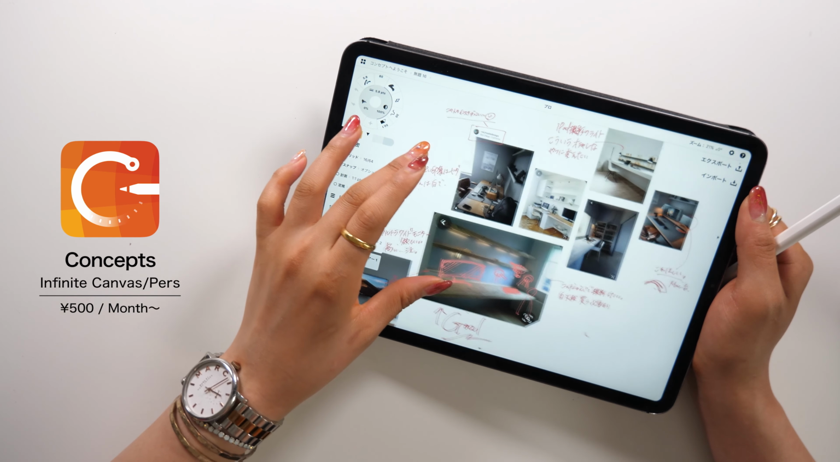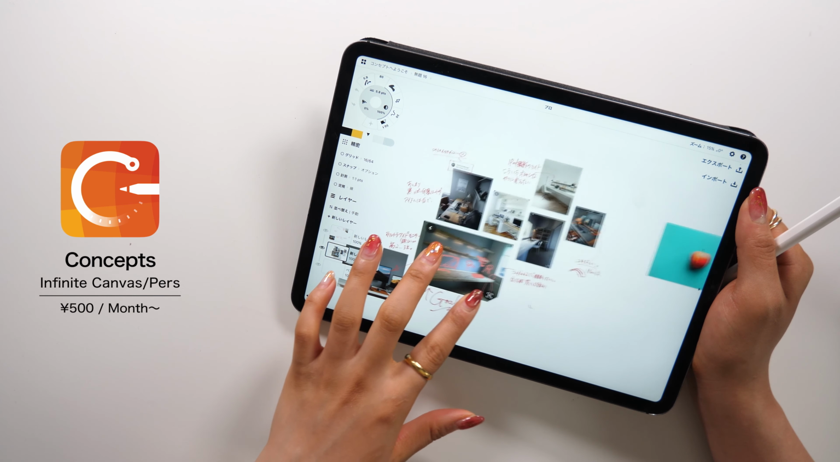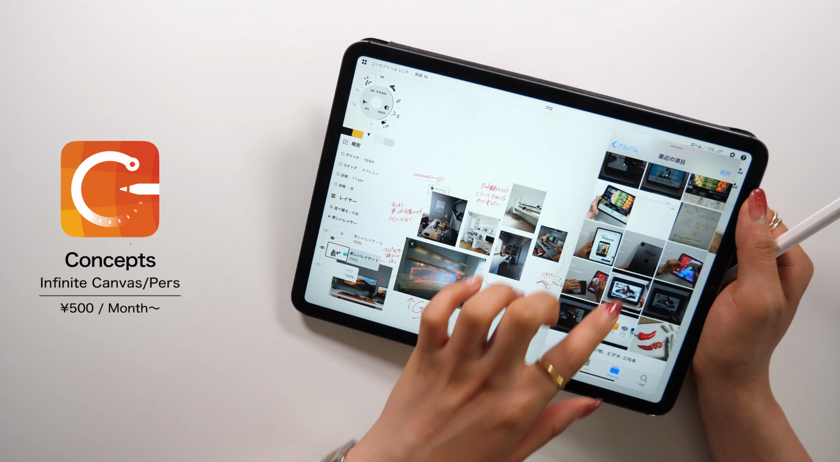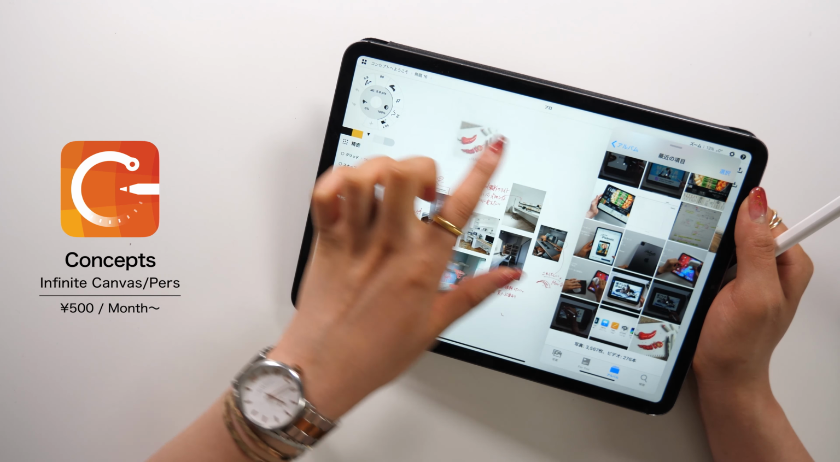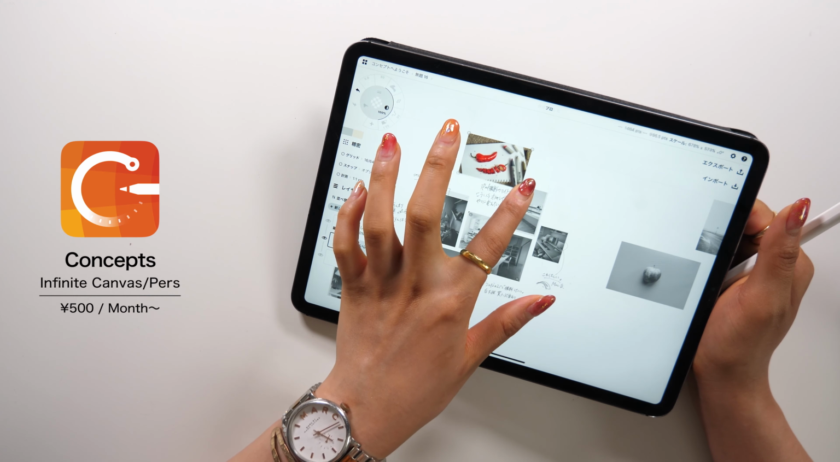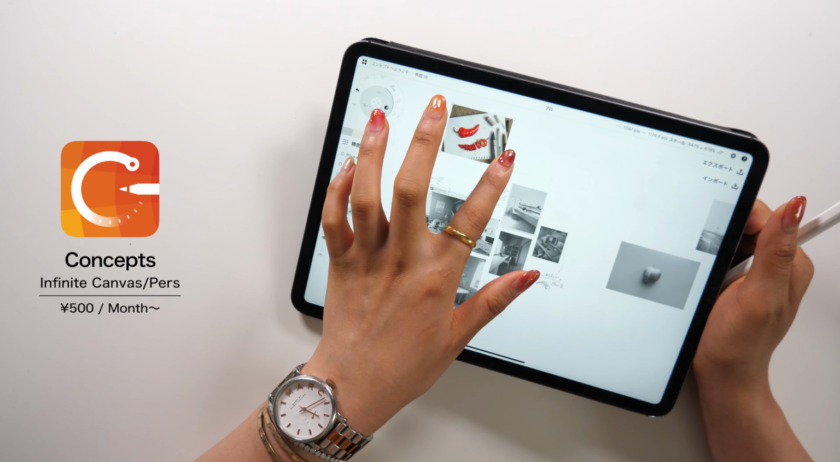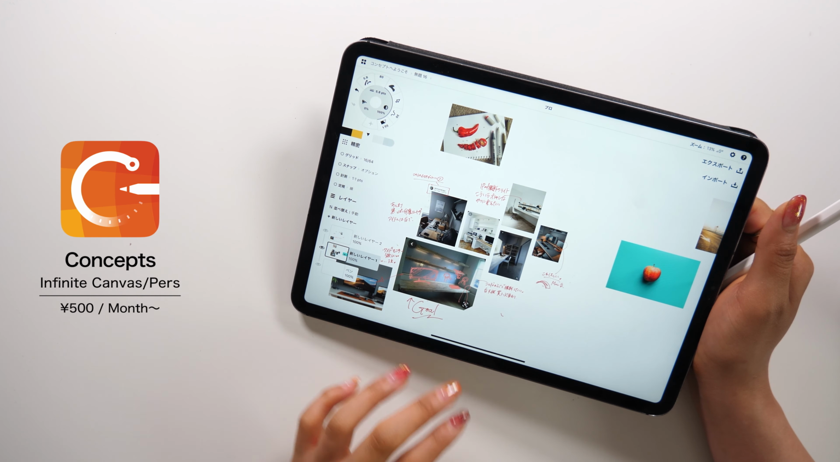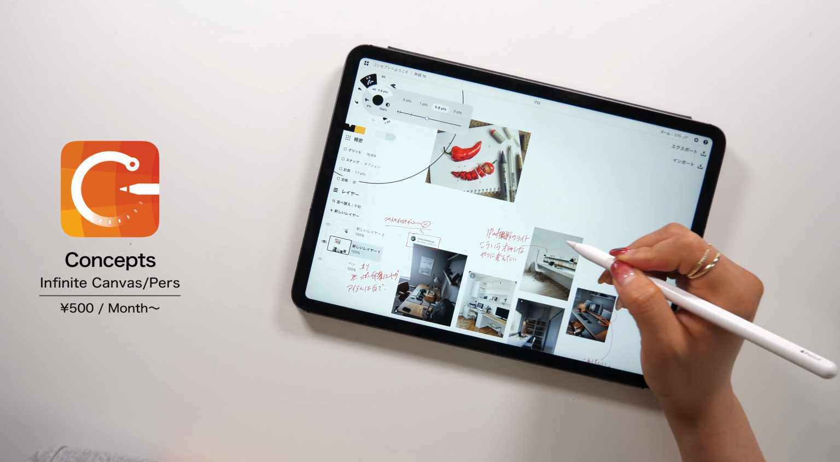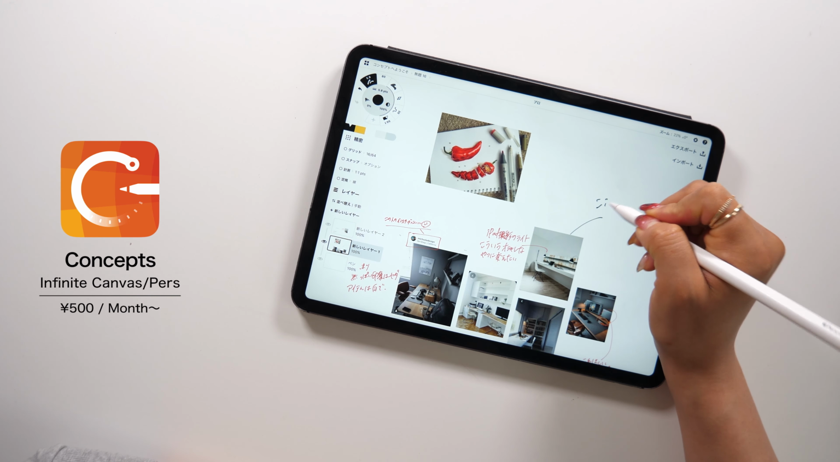As I'm showing you right now, photos can be pasted on this canvas by using the slide over function. By launching the slide over on the right side of the screen and using your fingers to drag and drop, the photo can be pasted on the canvas. I love using this app as a sketchbook for brainstorming ideas. You could of course write text or jot down anything that comes to your mind.